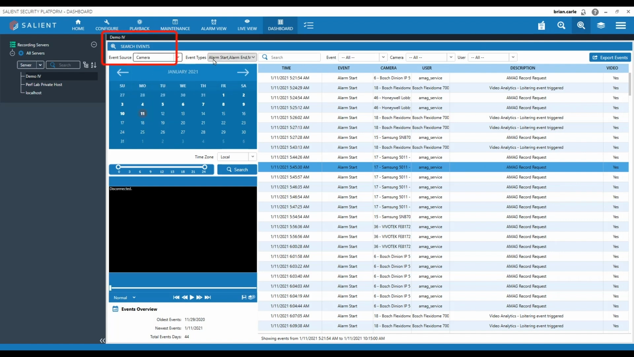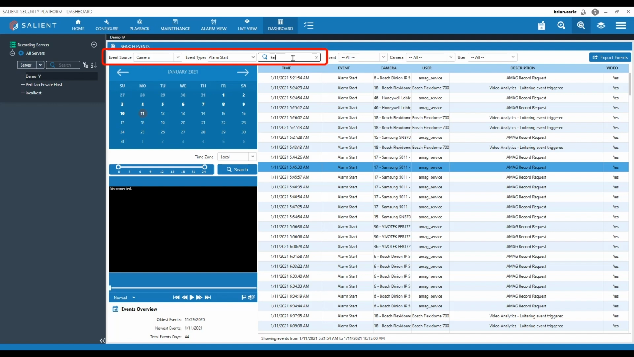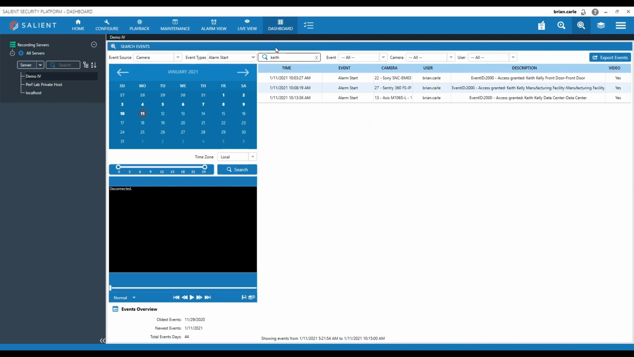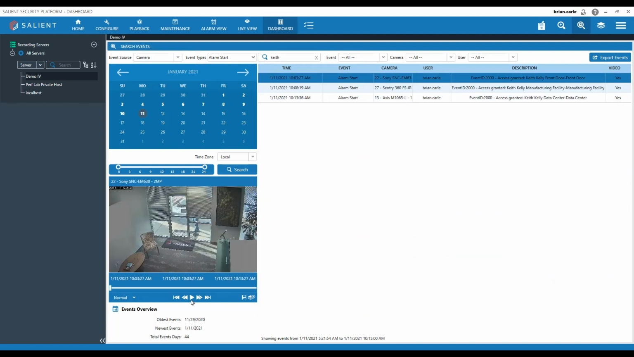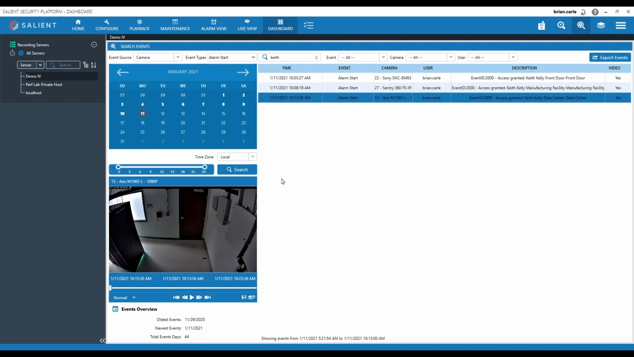Under the Search Events screen in Diagnostics, select the day you want to search, then select Camera and Alarm Start. Specify the text keywords in the search box and hit Enter. The list of all the events is filtered to just events matching my keyword search. From this screen, the investigator can review the events and export relevant clips to the video queue. By searching an individual's name, I'm able to see all the doors they accessed in a facility. Clicking the event shows the video, which reveals an unauthorized individual used Keith's credential to access the data center.